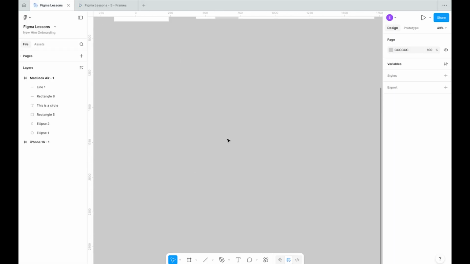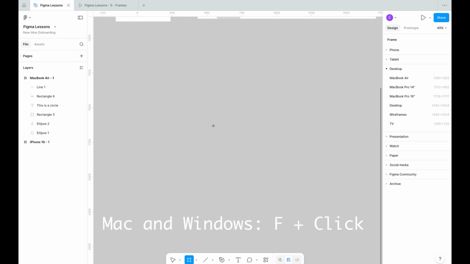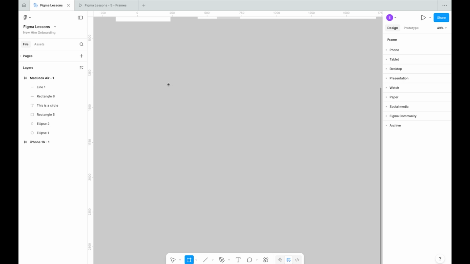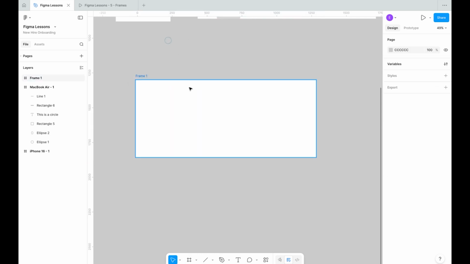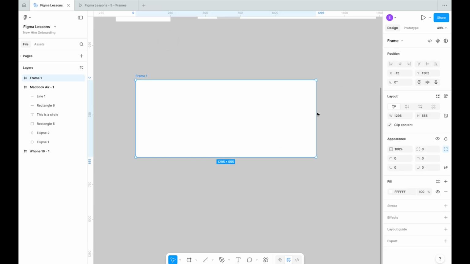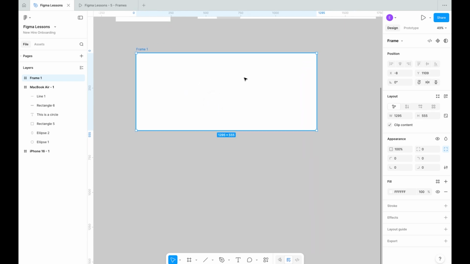To easily create a frame, instead of having to go down here and click and drag out a frame, all you have to do is press F on your keyboard and it'll change. Now, if you don't want to use one of these preset ones, all you have to do is click, hold, and drag out, and it'll create a frame to whatever parameters you want to use. So if I wanted a 1295 by 555 rectangle to use as a frame, I can do that.